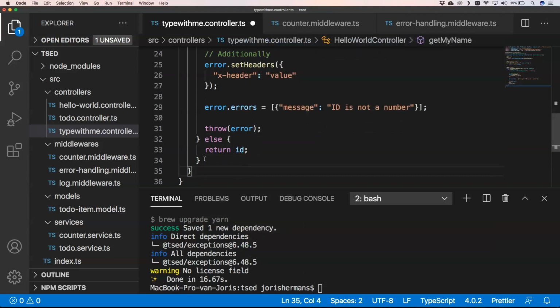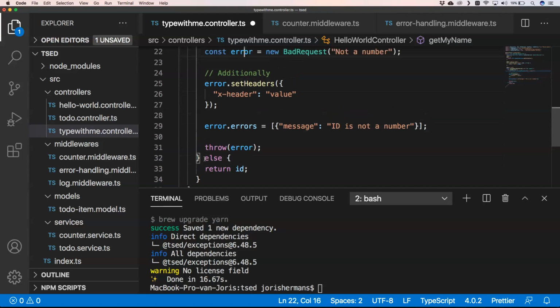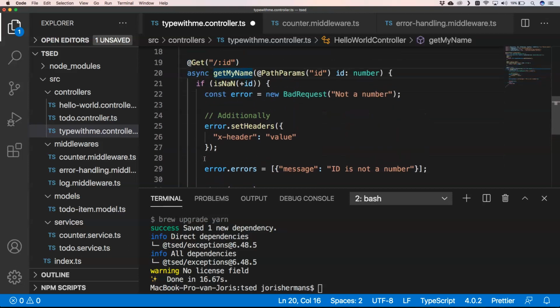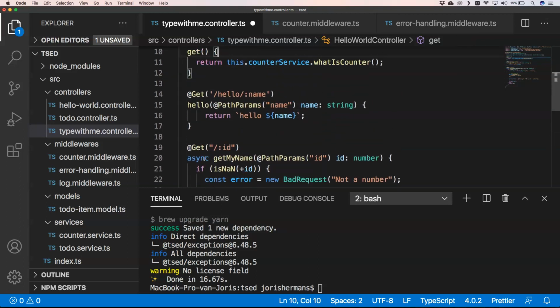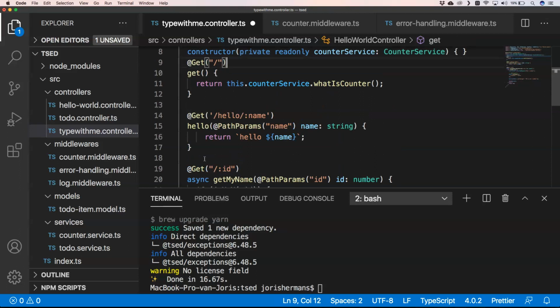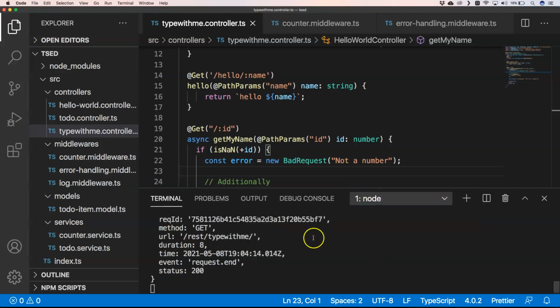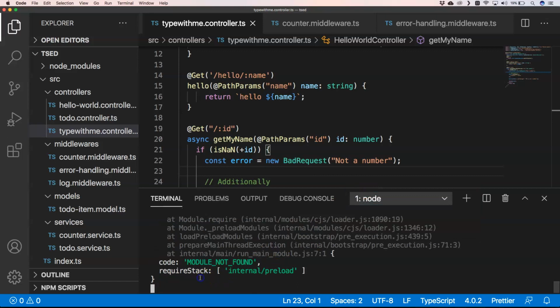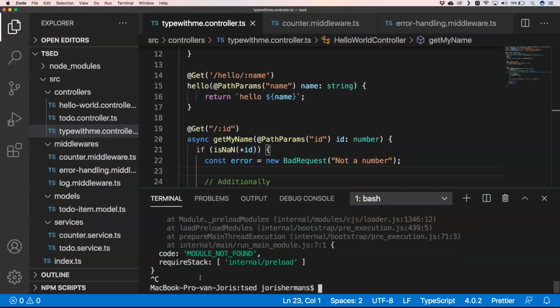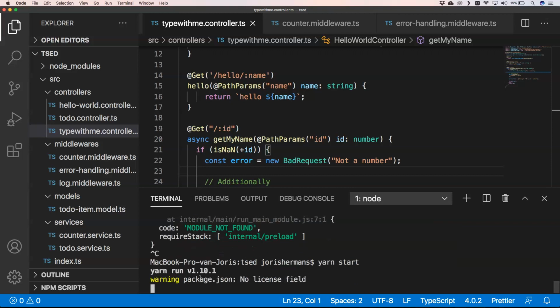And I know it's a very sad and stupid thing to do, right? But if we go to type-with-me slash and then an ID, which is a number, then it will work, and otherwise it will not work. So let's see how this looks. For that, I'm just going to reload it. I think it's better to do so.